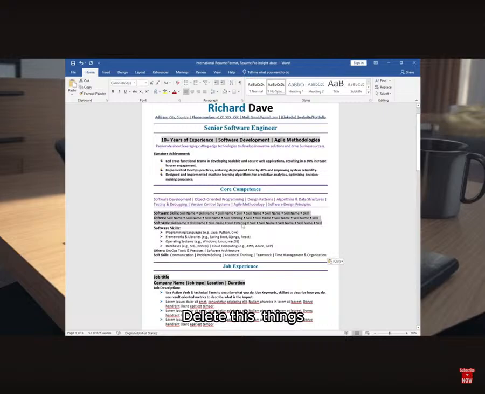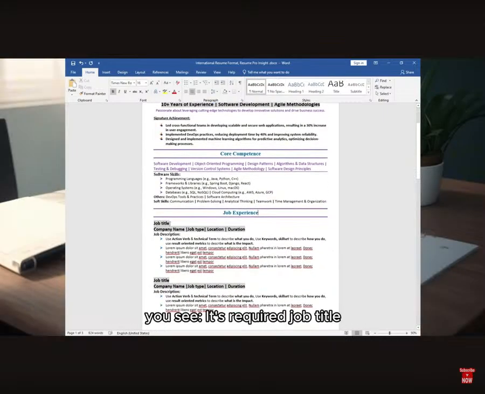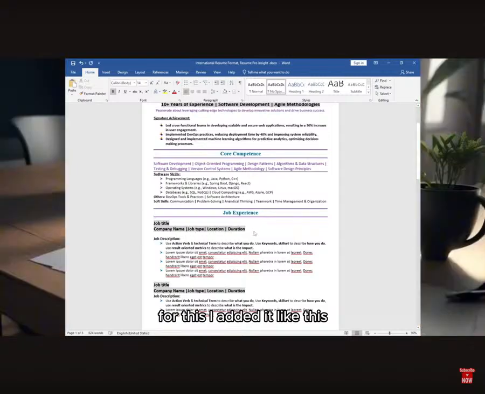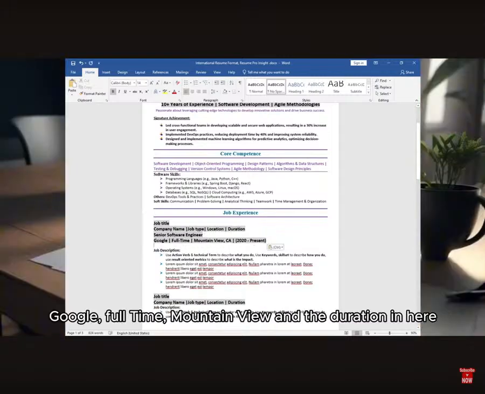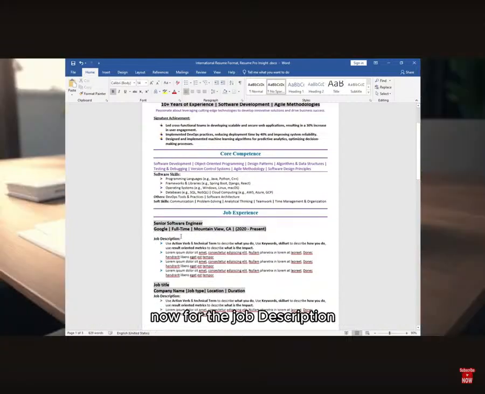Now delete these things. Now the job experience section here, you see it requires job title, company name, job type, location and duration. For this, I added it like this: Senior Software Engineer, Google, full-time, Mountain View, and the duration here. So I deleted this portion here. Now for the job description.